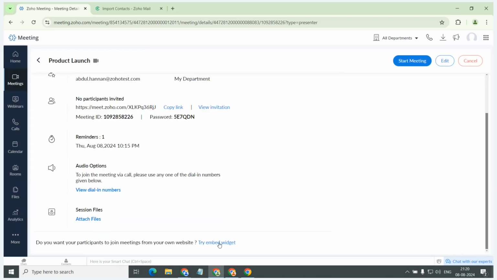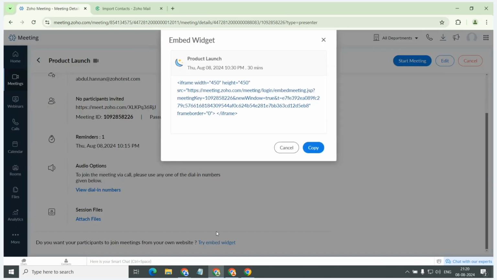And here we also have an option of embed widget. If you have your own website and you want to embed the meeting details into your website itself, so participants can come to your website and join the session through it, you can use this embed widget option, copy the iframe code which we provide here and embed it directly into your website.